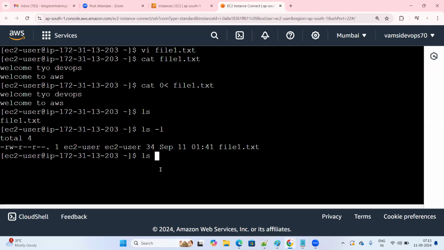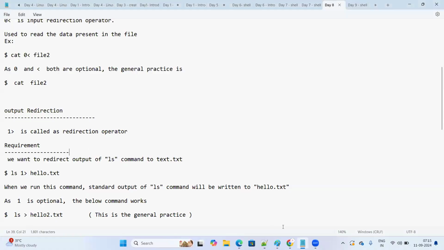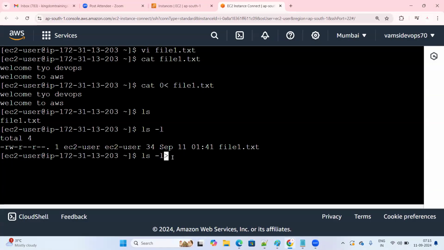We should use ls -l greater than symbol, usually 2 greater than. What is the operator that we need to use? Sorry, 1 greater than is the operator that we should use. I'm talking about the output redirection operator. If I would like to save the contents of this particular command into some other file, this is how we use it. I'm going to create a new file called file2.txt. And now the contents will be saved in file2.txt.